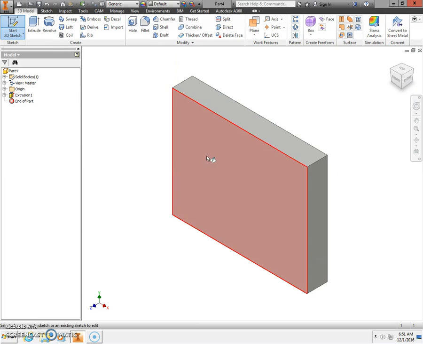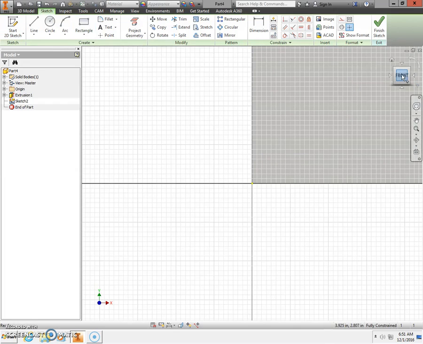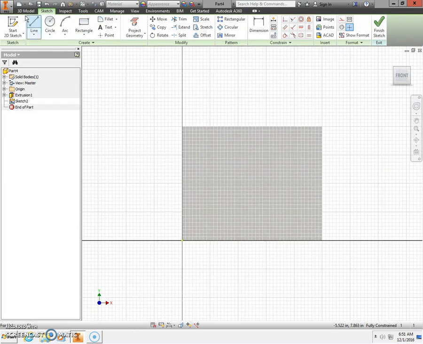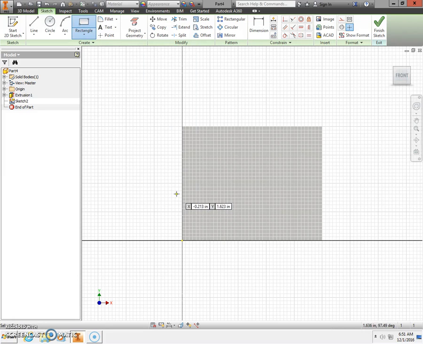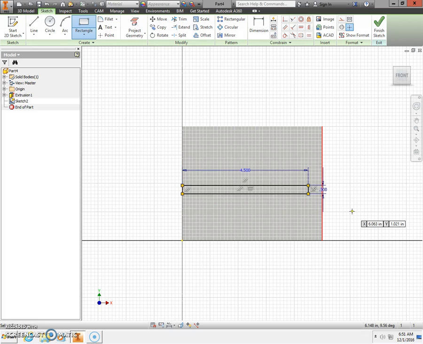Next, I'm going to take a 2D sketch, place it on my front view, click Front to zoom all, and I'm going to begin drawing a series of rectangles. My first rectangle I'm going to choose from the ribbon bar at the top. I want to start from the left-hand edge of my workpiece. When that highlights, click and stretch a rectangle up and over to the right. My horizontal dimension for this rectangle is 4.5. Press the Tab key. My vertical dimension is 0.3. Press Enter on the keyboard.